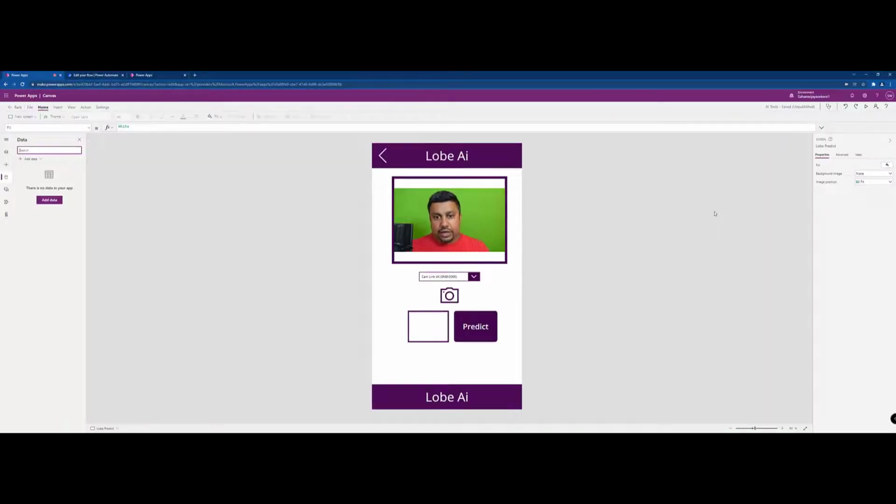Basically what I have here is the camera control and a button that I have added to take a picture from the camera and assign it to a variable called variable taken photo. Now what I need to do is take that photograph and pass that to Microsoft Lobe.